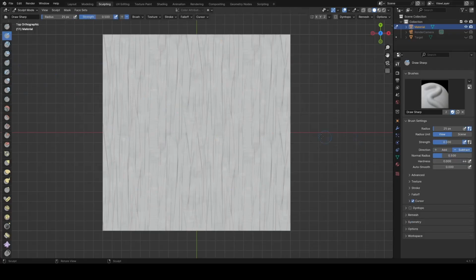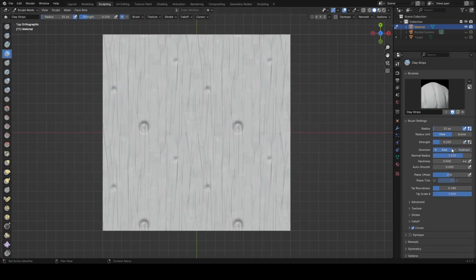Otherwise, what we're going to do is we're going to take the draw sharp tool and subtract, and we're going to make just some little holes around, and these are going to be our wood knots. Then we're going to take the clay strips again, and we're just going to go around these knots. We're going to try and build them up a little bit and show that the wood is curving around where these knots are. So we're just going to do that a little bit for each of them.